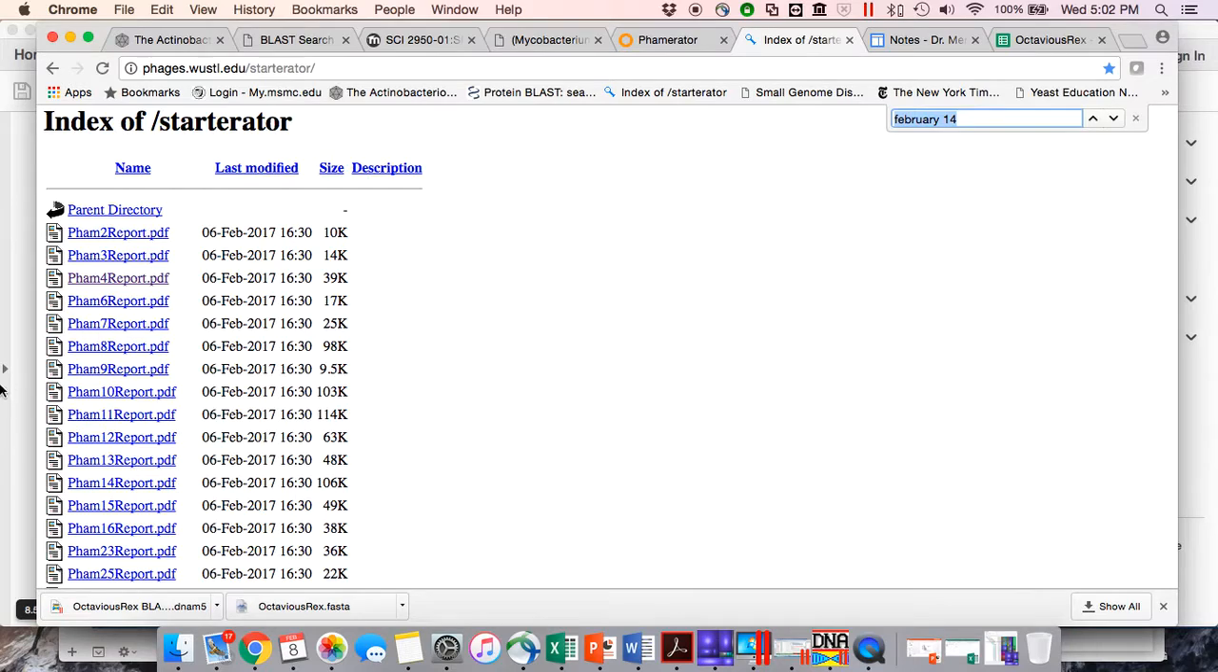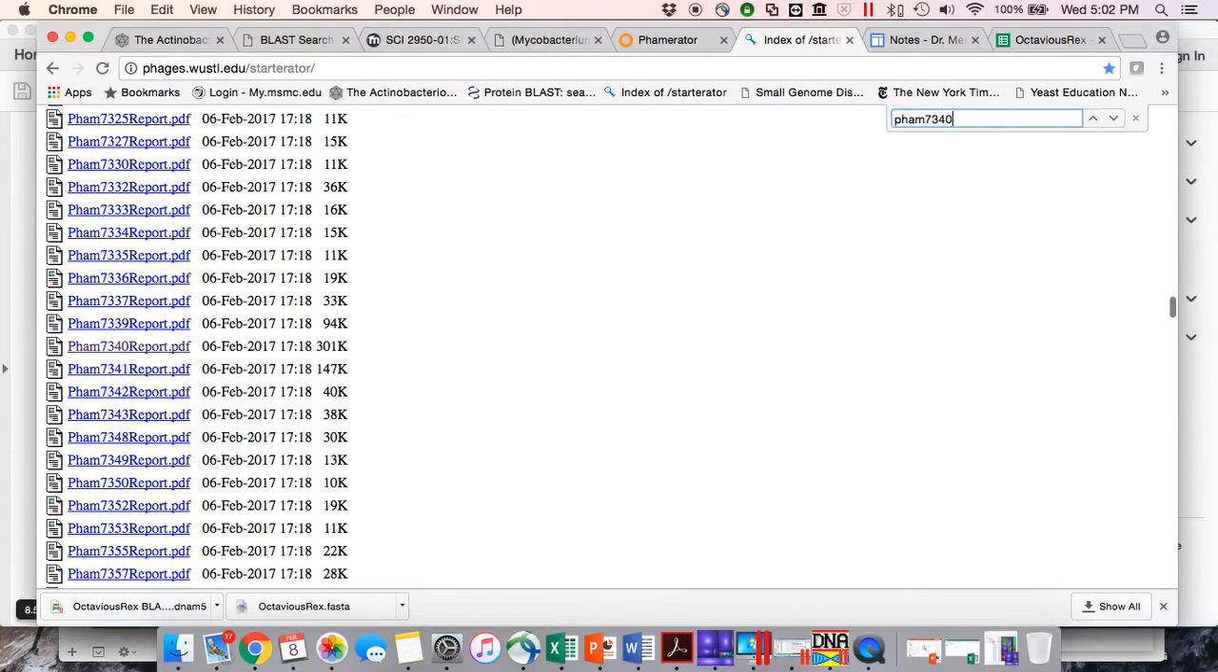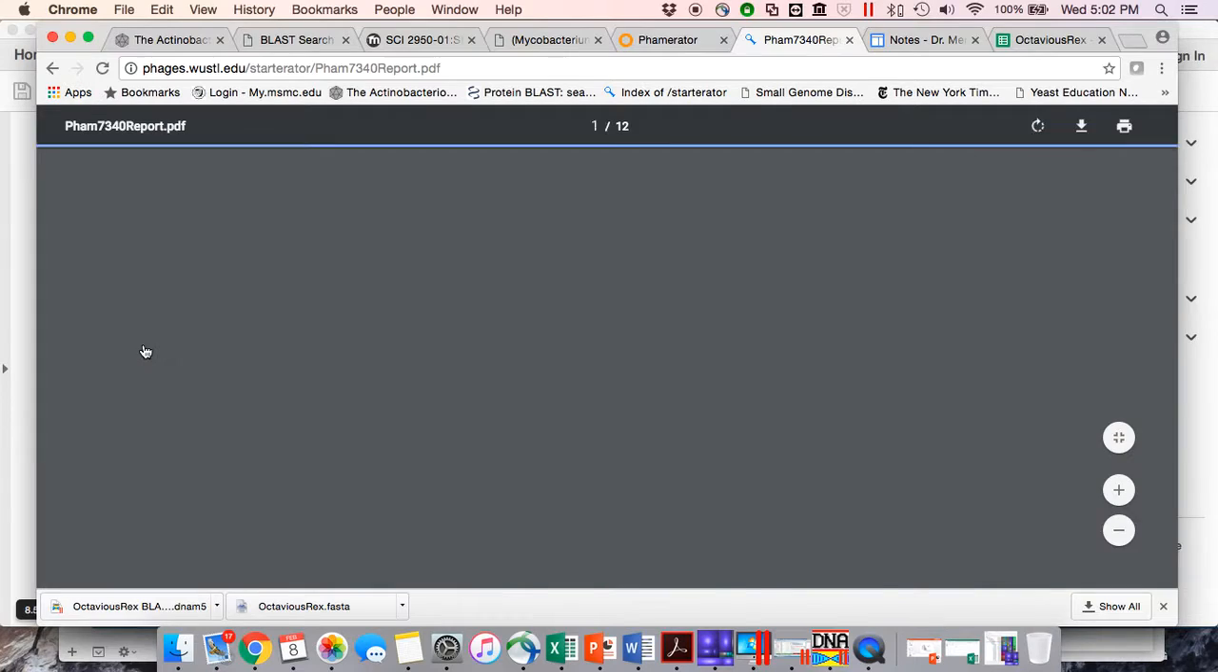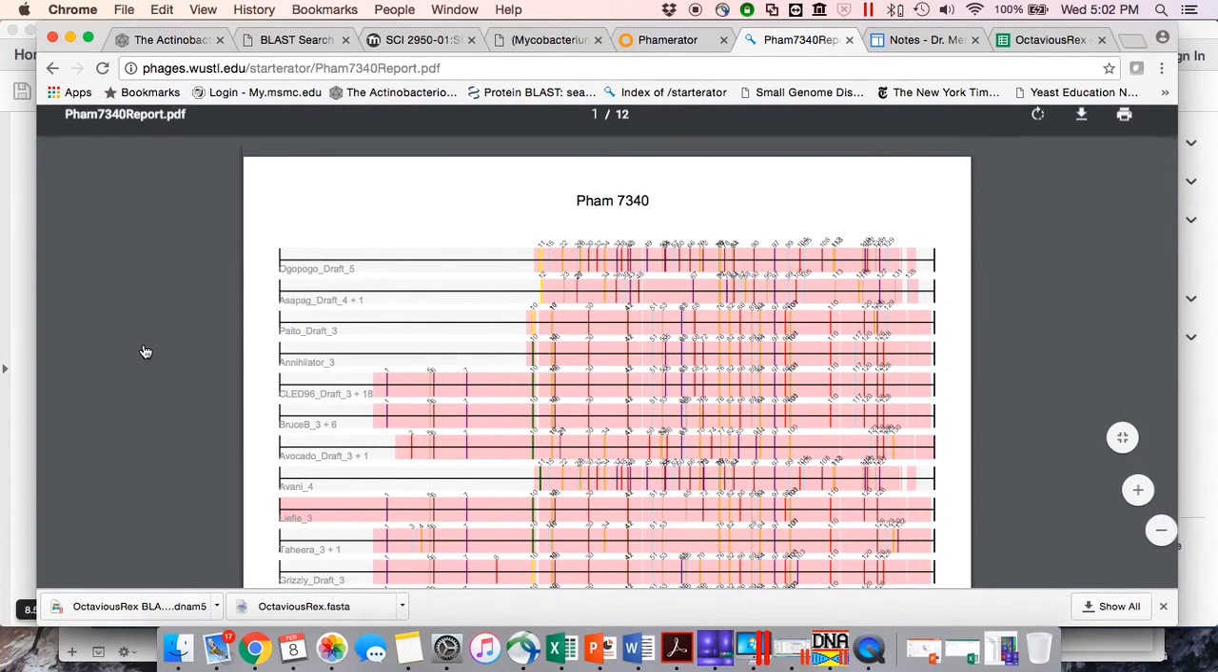You can see that here they're in numerical order. So instead of scrolling down to 7,000, I'm going to type PHAM 7340. And it's going to give me one hit, and here it is. This is the PHAM report for this particular gene that we're annotating. And I'm going to click on that, and it's going to download it. And you're going to see something that looks like this.